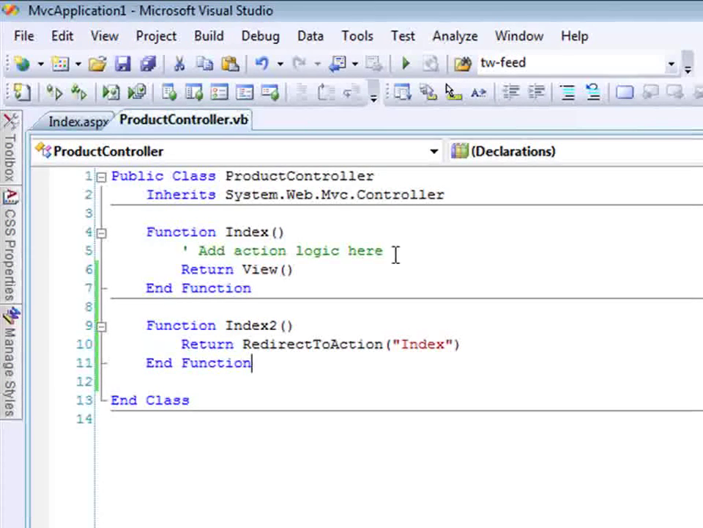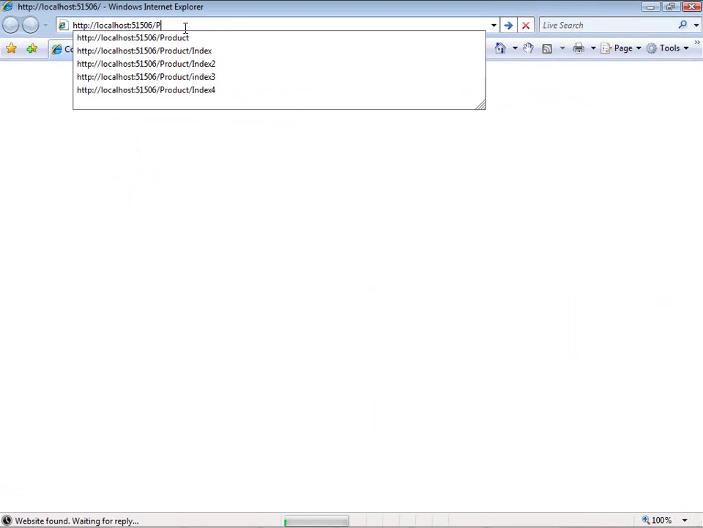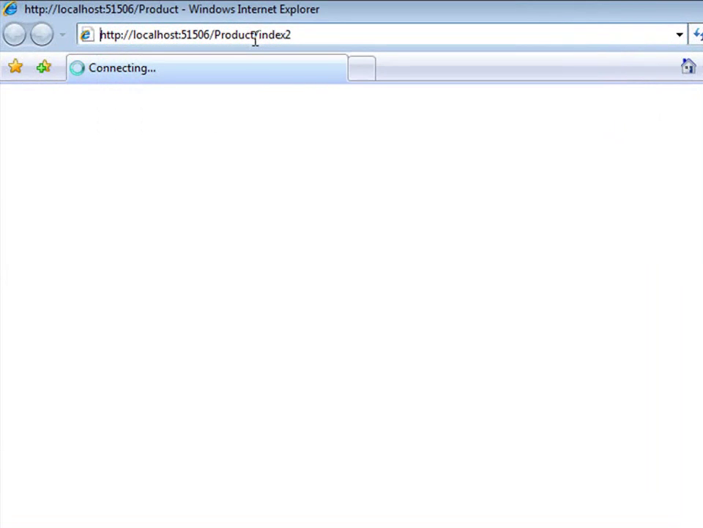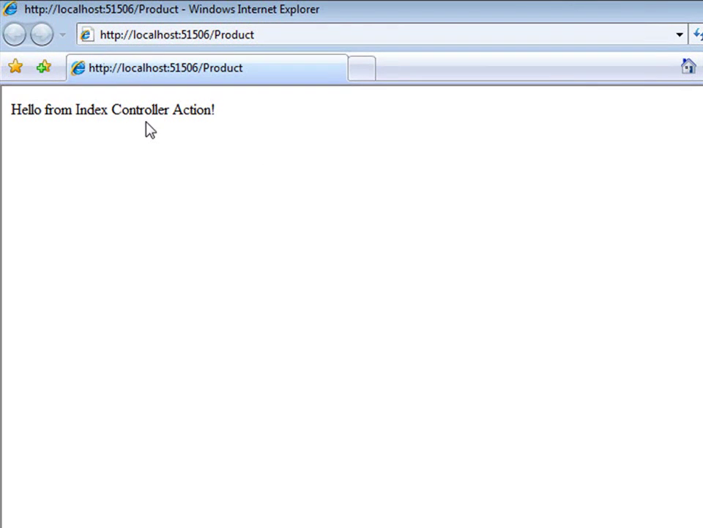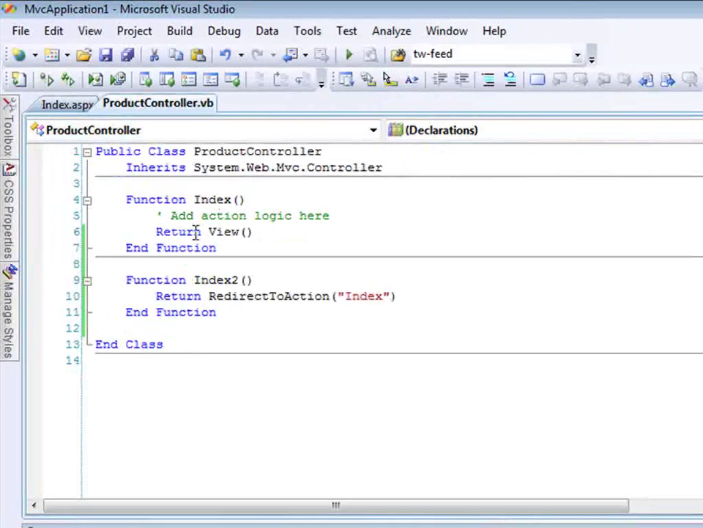So let's go ahead and try that out. I'm going to run this, and if I type into my browser /product/index2, notice what happens. It sends me back to the first one. It sends me back to the index action and shows the view from the index action. So that successfully redirected me back to the right controller action.